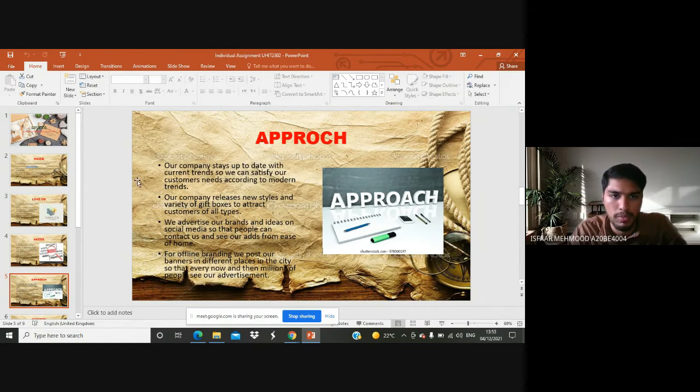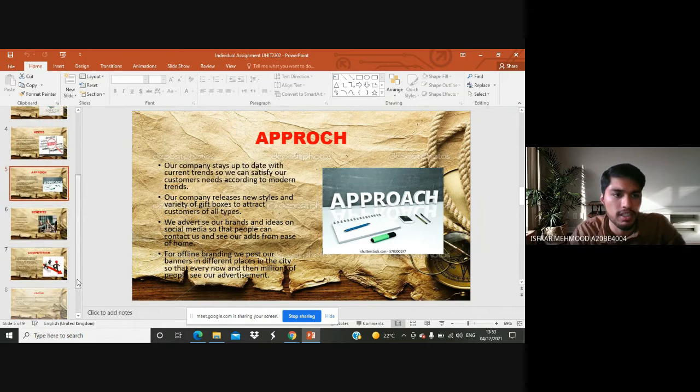Then our approach is that our company stays up to date with current trends so we can satisfy our customers' needs according to modern trends. Our company releases new styles and a variety of gift boxes to attract customers of all types. We advertise our brand and ideas on social media so that people can contact us and see our ads from the ease of home. For offline branding, we post our banners in different places in the city so that everyone, now and then millions of people, could see our advertisement.